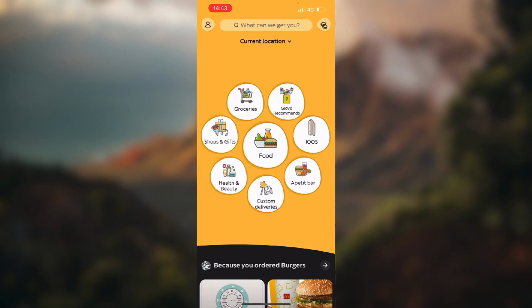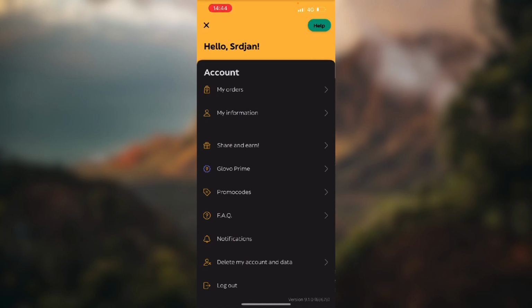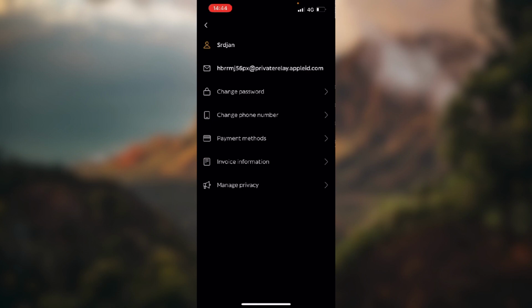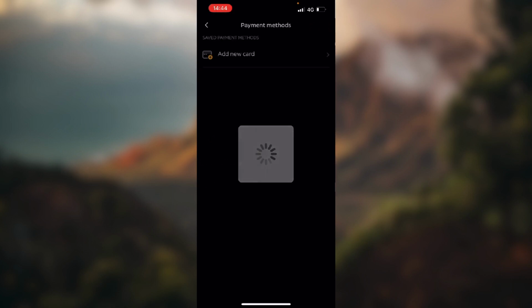Now I want you to go onto your profile, which is the button in the top left corner of the screen. Now choose my information, which is the second option. And here choose the button in the middle of the screen that says payment methods. Now I haven't added any card, but your card information will be listed here.